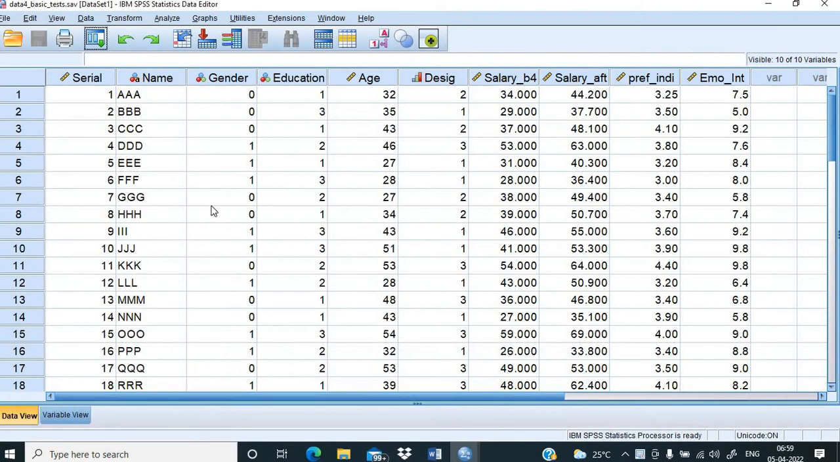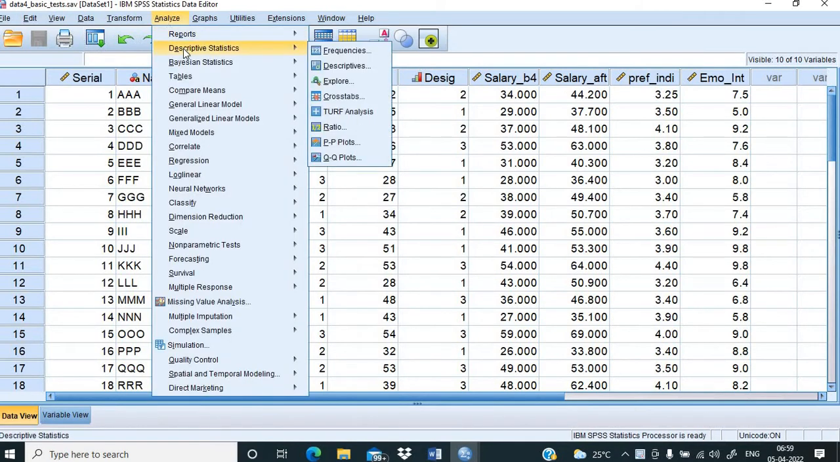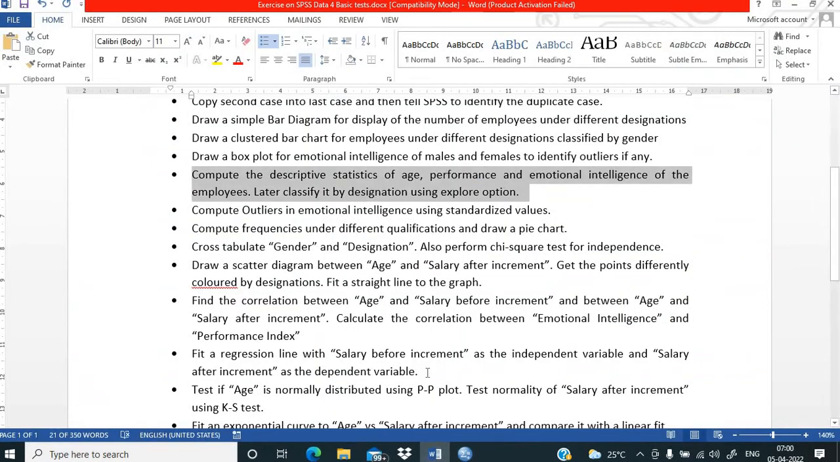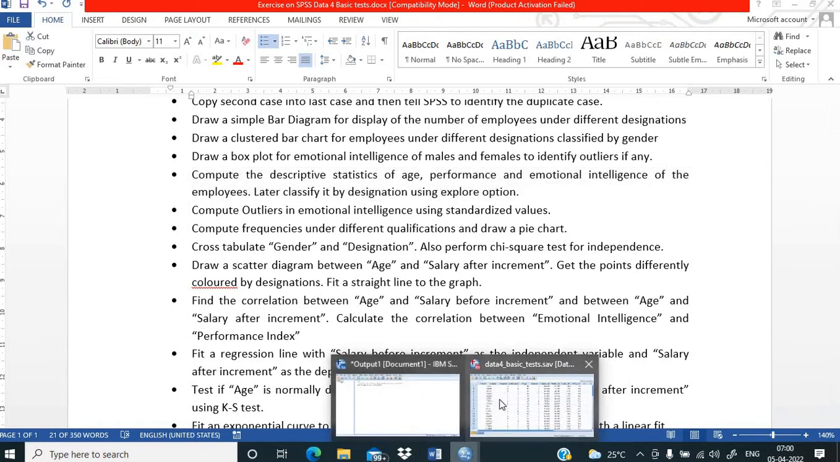So what we do, we come here and go to Analyze, Descriptive Statistics, and then Descriptives. So this is the flow: Analyze, Descriptive Statistics, Descriptives. Once we are in Descriptives, we identify those variables whose descriptive statistics we are to compute. One of them is age, so we click on age, we take it to the right side. Then we have performance and emotional intelligence.